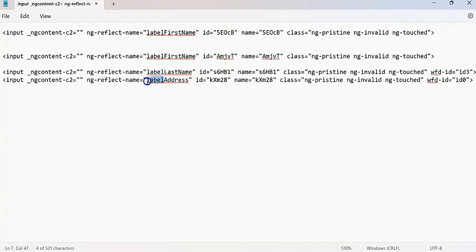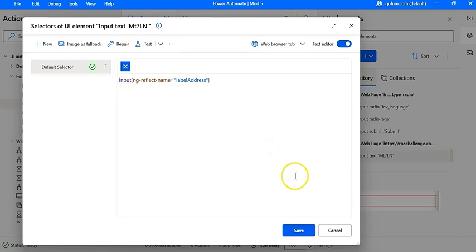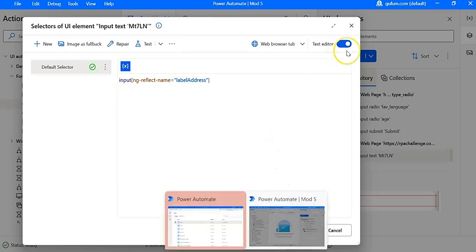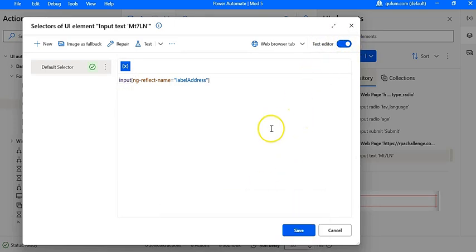Now this is where we can make it more dynamic. We can simply use a variable here as first name, a second variable as last name and address, and make it more dynamic, or we can even hard code that. But for now I wanted to show you how to use the text editor toggle.